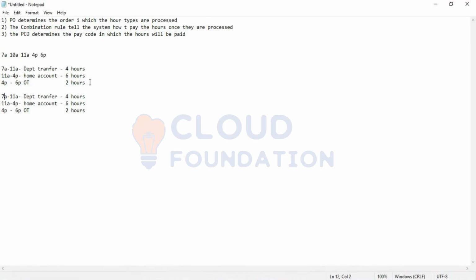Okay, so you can interchange this. So you can say, I want 6 hours to be here, I want 4 hours to be here, and then the overtime should be for my transfer department. It's not the hours, it's the type, like the type you're going to process.